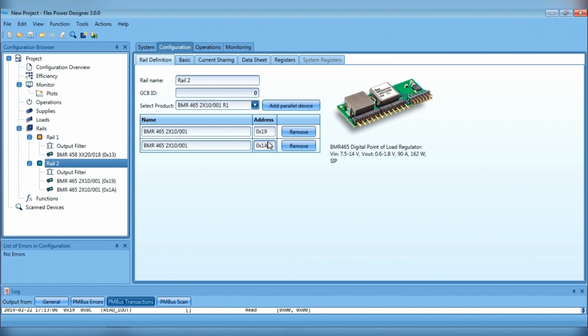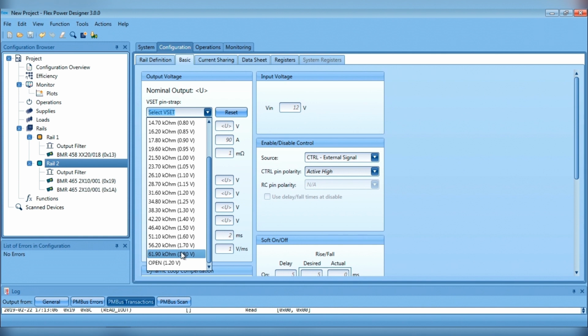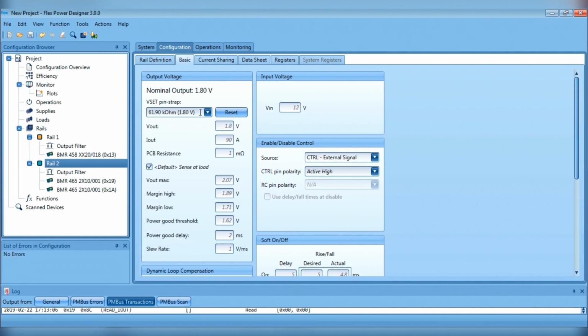and because I have this on an eval board, I could have a resistor pin strap set to 1.8 volts. That's something I have just set on the board. If I want to, I could change this slightly to, let's say, 1.7 volts if I wanted.